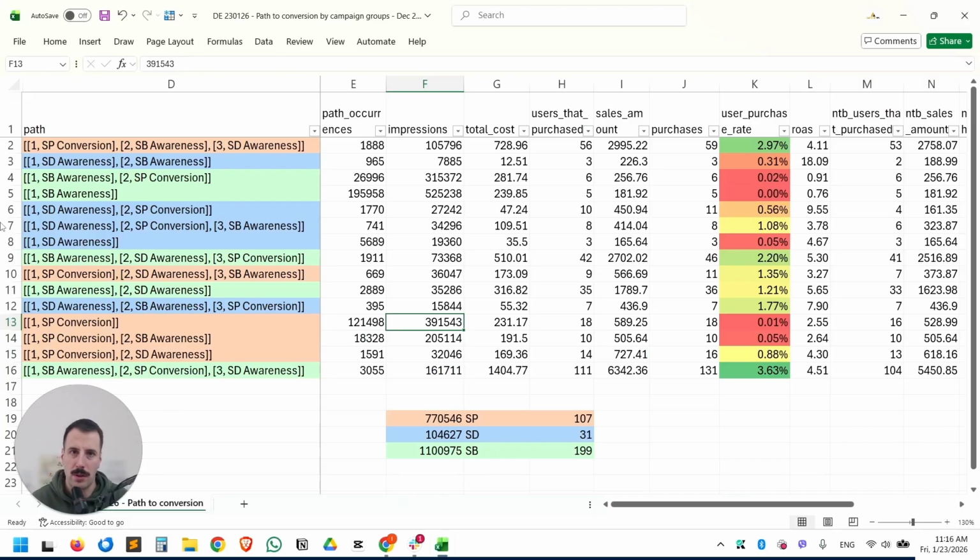This report is easily accessible through Amazon Marketing Cloud. Just navigate there, go to use cases. It used to be called templates, and then type path to conversion by groups. Now there are multiple of these, but I like this path to conversion by campaign groups, and you will have to go one by one and add all of your campaigns there that you want to analyze.